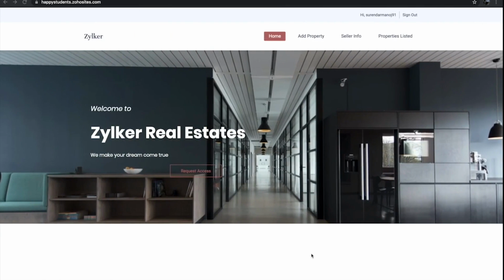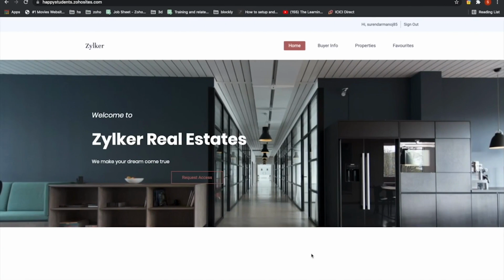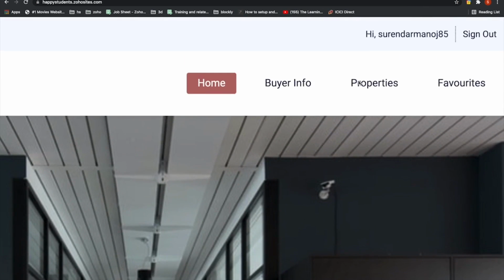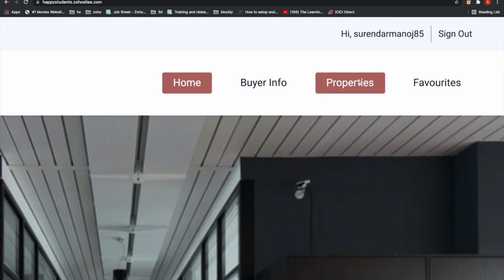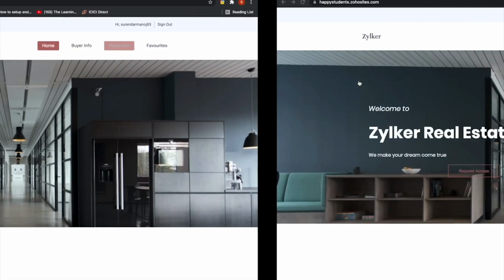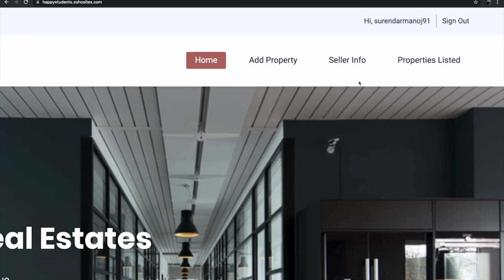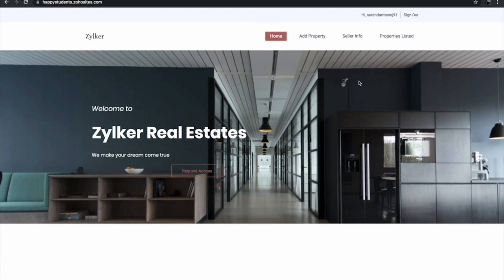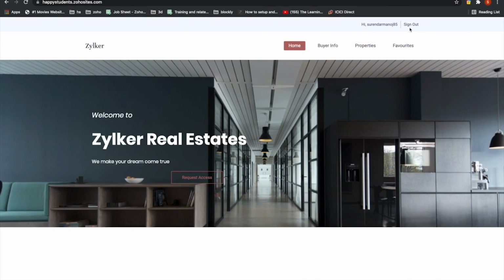So let's get started. This is the portal where two of our users have logged in. One is surendramanoj85@gmail.com, and this person is considered a buyer. The other one is surendramanoj91@gmail.com, who is considered a seller. Both these people have logged into the same site, but they are in different groups, and we have controlled access to the resources based on the groups they are in. So let me sign out of one of the profiles and explain how the request access is happening.